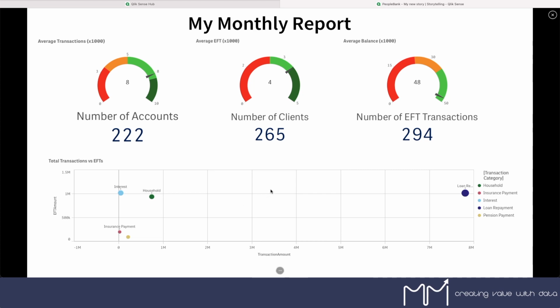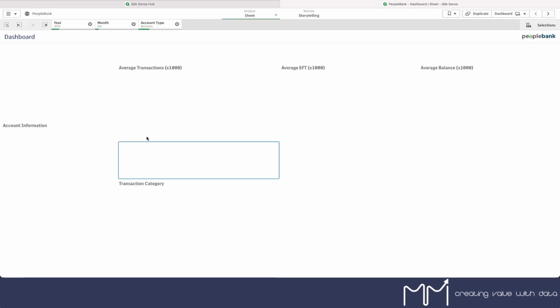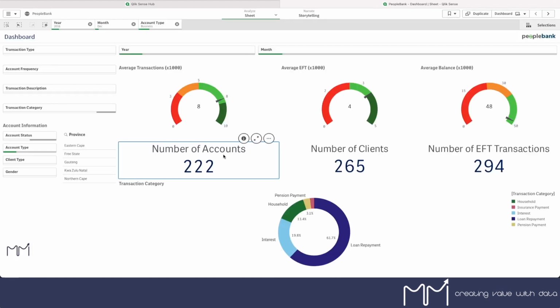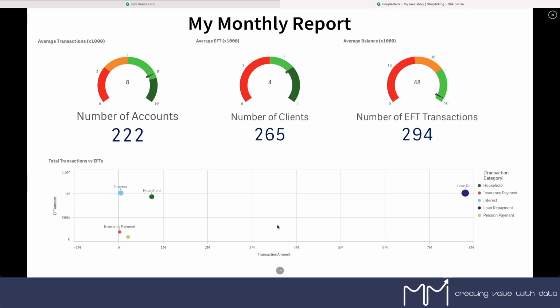As you're talking about your story and any sort of insights that you might have found, you can actually right-click on the object and say go to source. It'll open up the sheet, highlight the object in question, and also remember your selections that you made when you actually took the snapshot. Have your discussion around that information, and then just go back to your story.